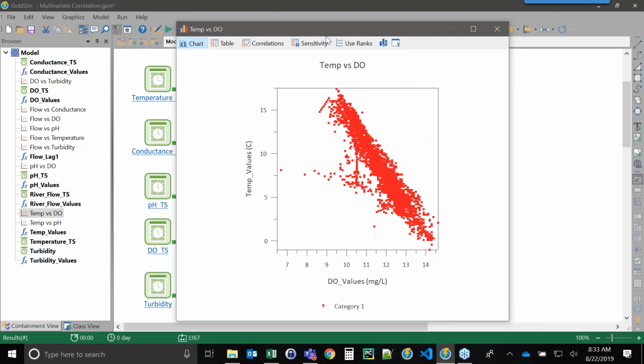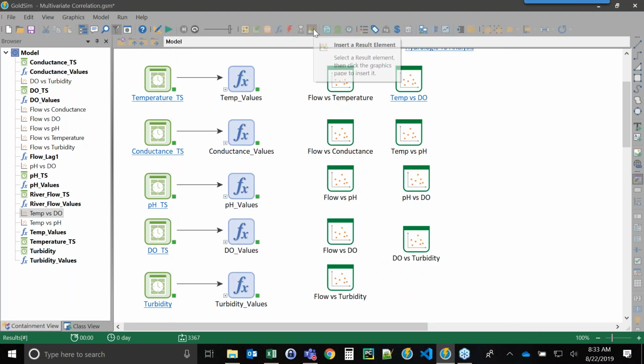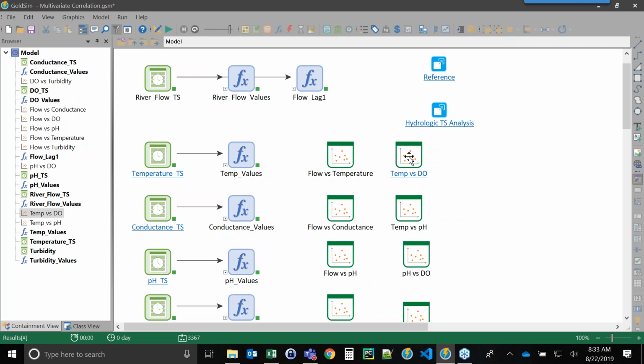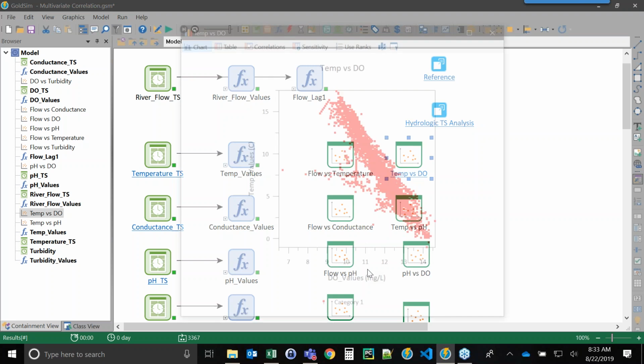So in the multivariate plot, by the way, if you're new to multivariate plot, you just go up here to insert a result element, and you'll see it's the one called multivariate result. And you need to run a Monte Carlo simulation to see this, and you just link to 2 separate variables to see how they correlate on all the realizations. Okay.